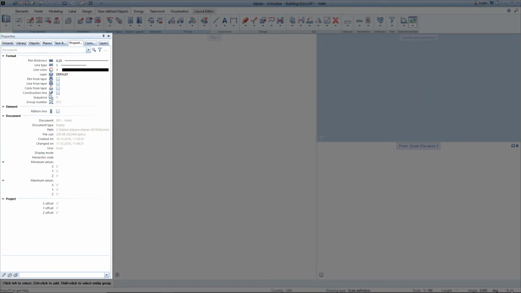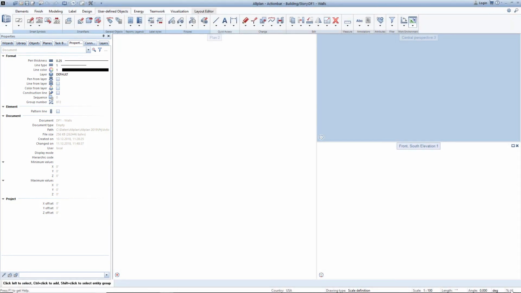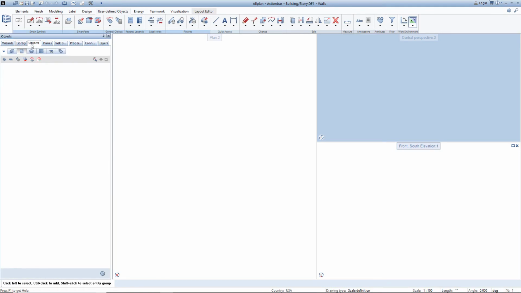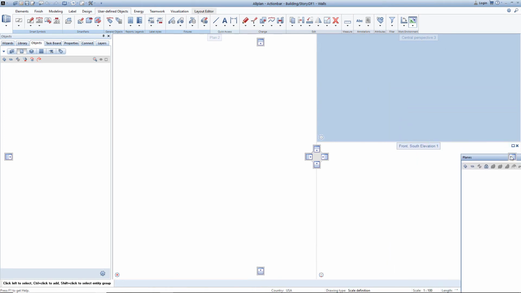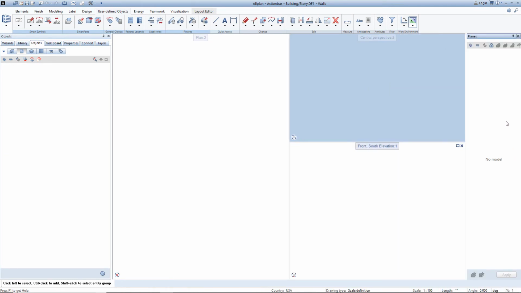Moving on, let's talk about the palettes on the left side. You have palettes like Properties, Wizards, Library, or Objects. Each of those palettes can be attached freely to any part of the Allplan application window. For example, I can drag the Planes palette to the right and have it hide automatically when I don't need it.